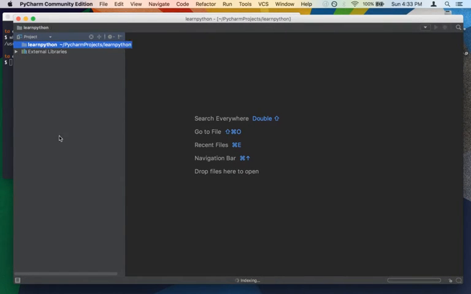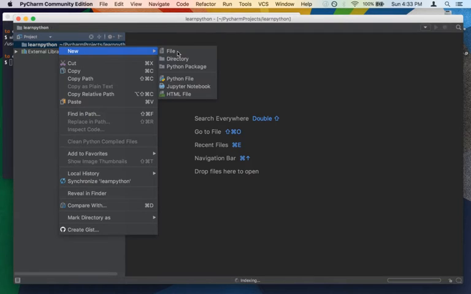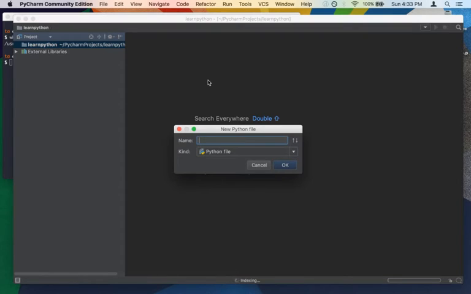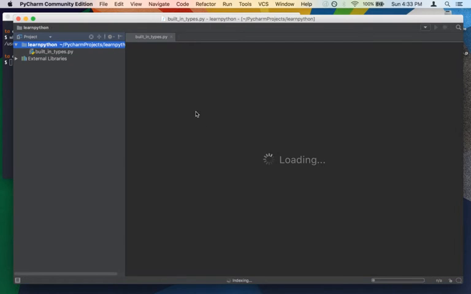So this is the IDE. On the left you have this toolbar, on the right you have the content area where you can edit the files, and if you right click and go to new Python file, you could create something called built-in types as your first file. As you can see, I named it all lowercase with underscores. That's how Python conventions go for naming modules and variables.